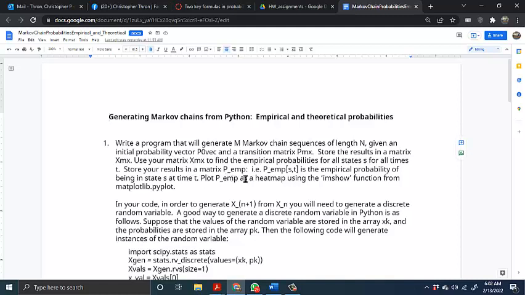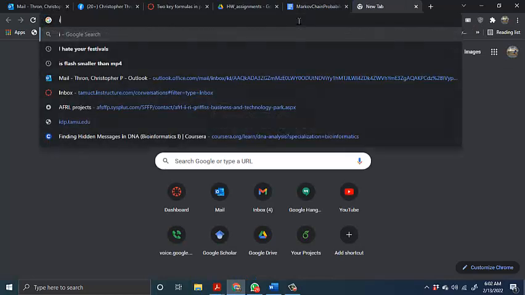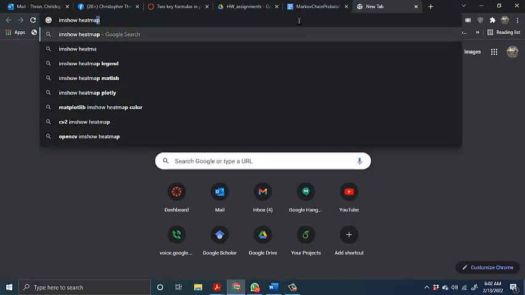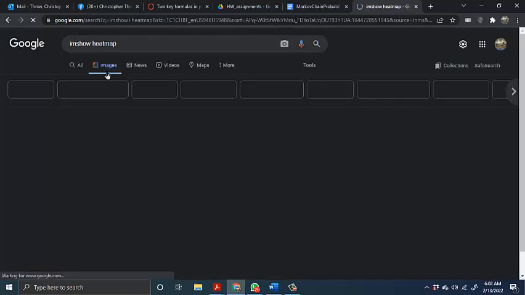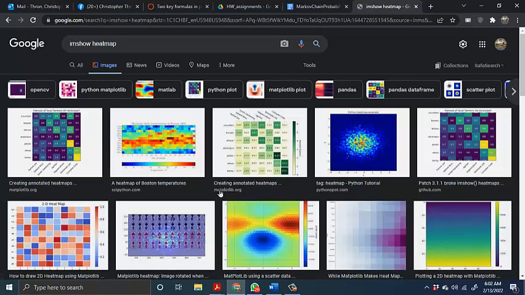Then it says plot P_emp as a heat map using the imshow function from matplotlib.pyplot. You can look up imshow and you can see some examples. So if I say imshow heat map, there should be some images. All right, so here's a heat map right here. And what it does is it's a two-dimensional plot where the color gives you the magnitude of the function.